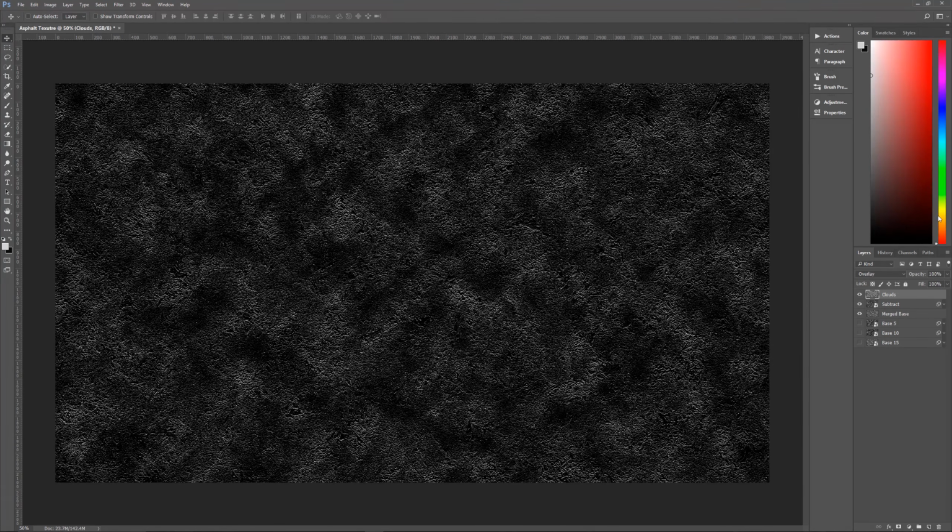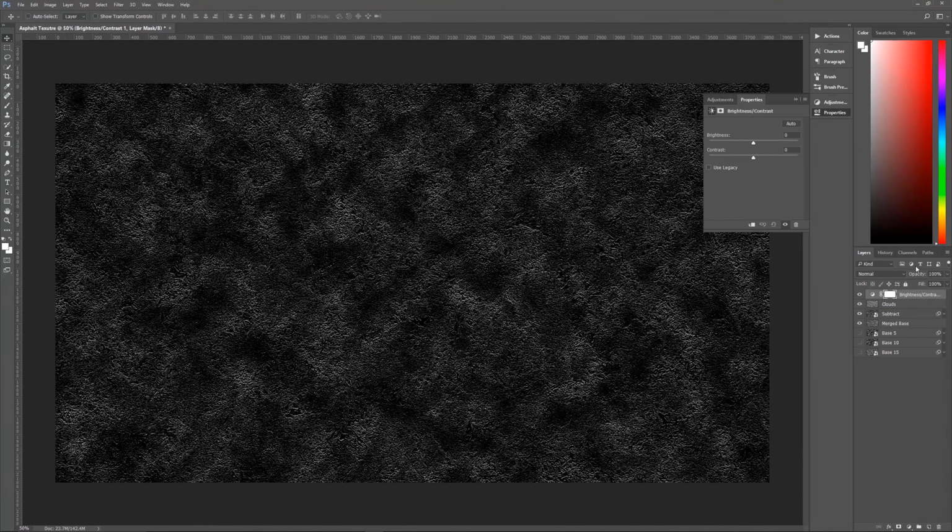Okay. Then we want to add a brightness contrast layer adjustment to this because right now it's very, very bright, right? This is far brighter than it should be if it were a real road. So what we're going to do is dim it down a little bit and make it look more like asphalt. So we want to create a new layer adjustment over here, and the layer adjustment that we're going to do is a brightness contrast layer adjustment.